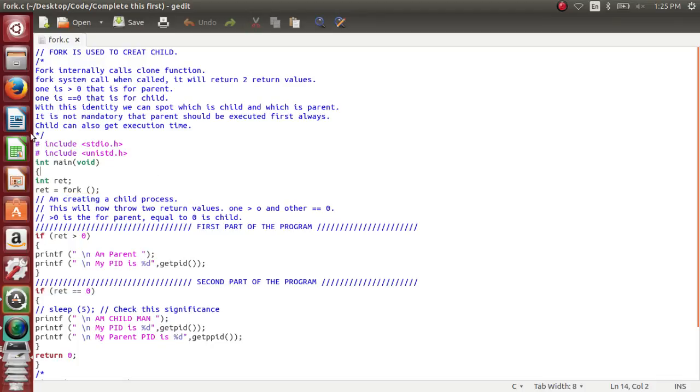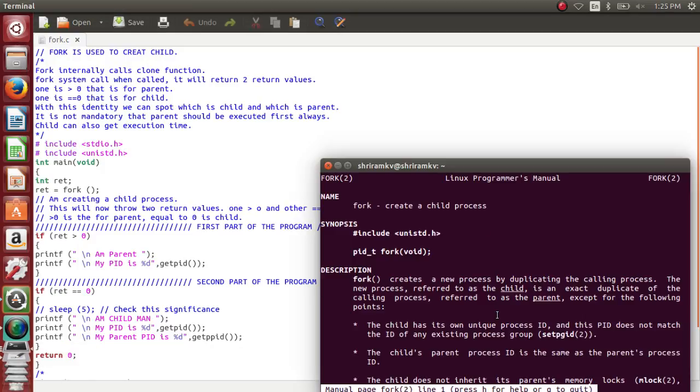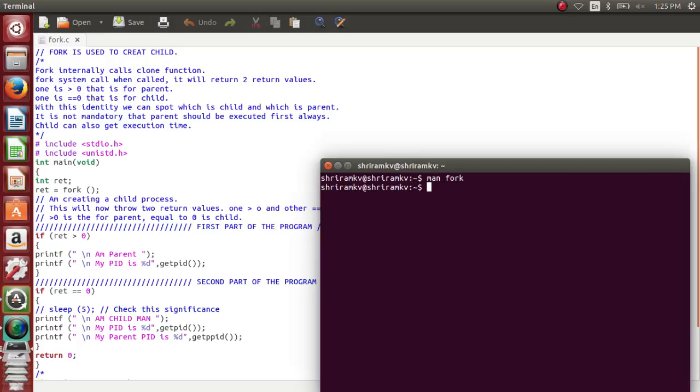So which one will get executed first? Definitely I cannot tell you now. It's based on the kernel. Whichever process gets the time first will get executed first. But if you are particular about making the parent process execute first, you can do it by making the child sleep for about 5 seconds or 10 seconds or something like that.